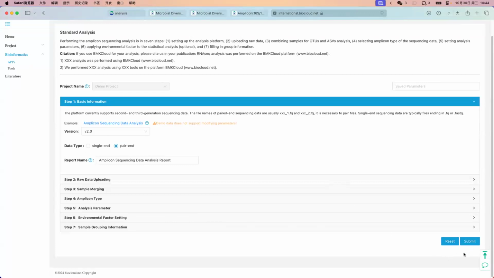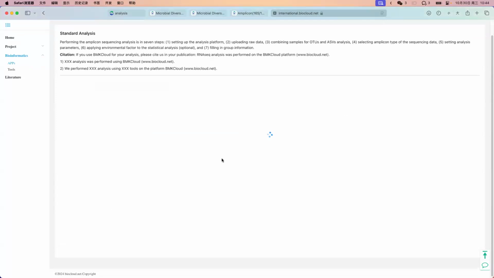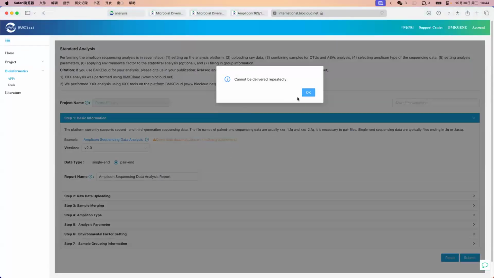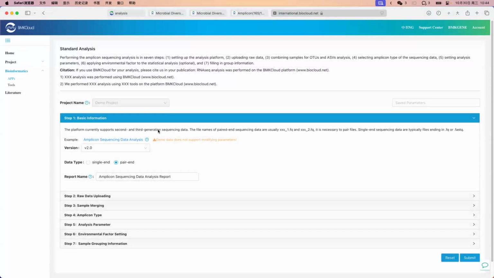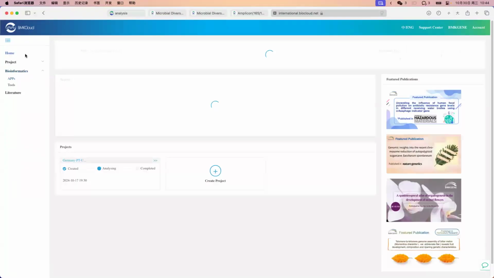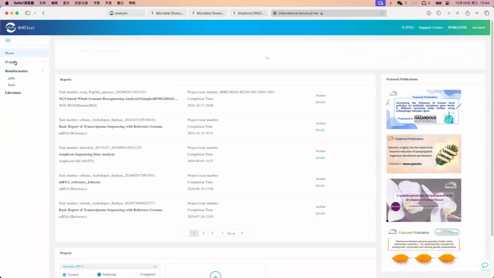And here, click submit here. The Amplicon analysis will be submitted. The first step is finished. We talked about how to submit an analysis. The second part, I want to talk to you about how to monitor this project we just submitted. Let's go back to the homepage of BMKCloud. Here, you can see the navigation project.